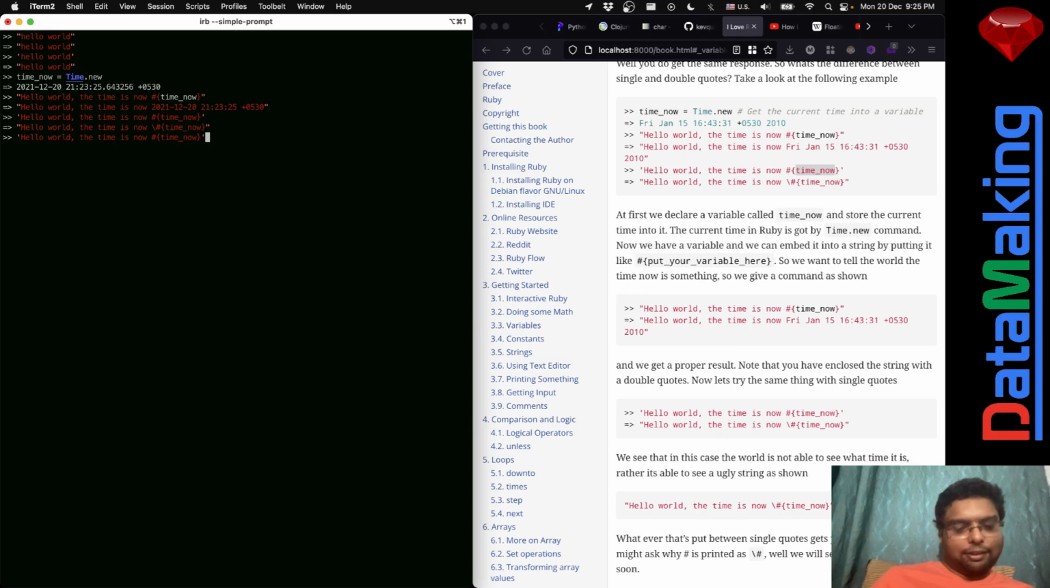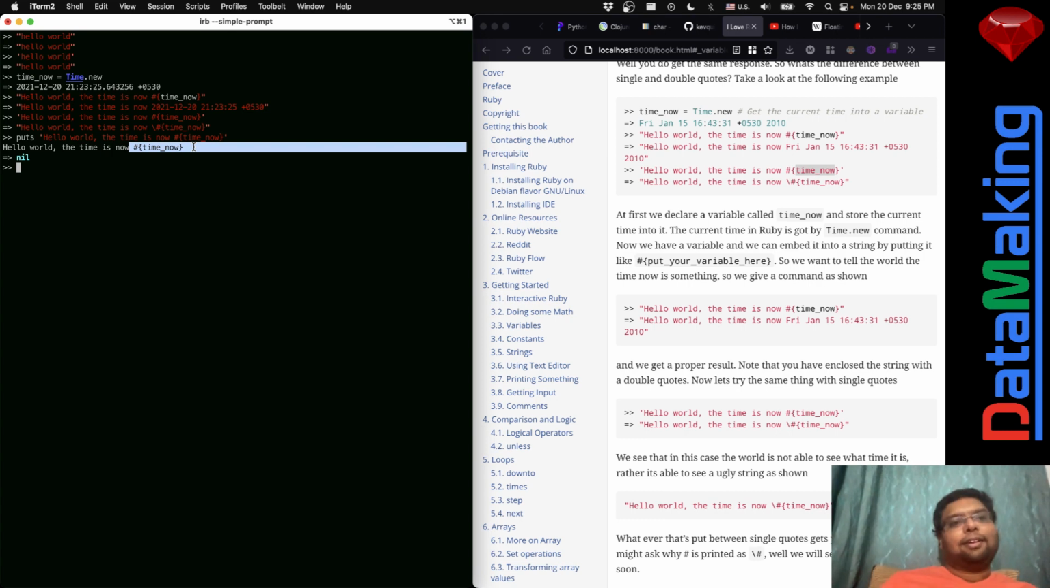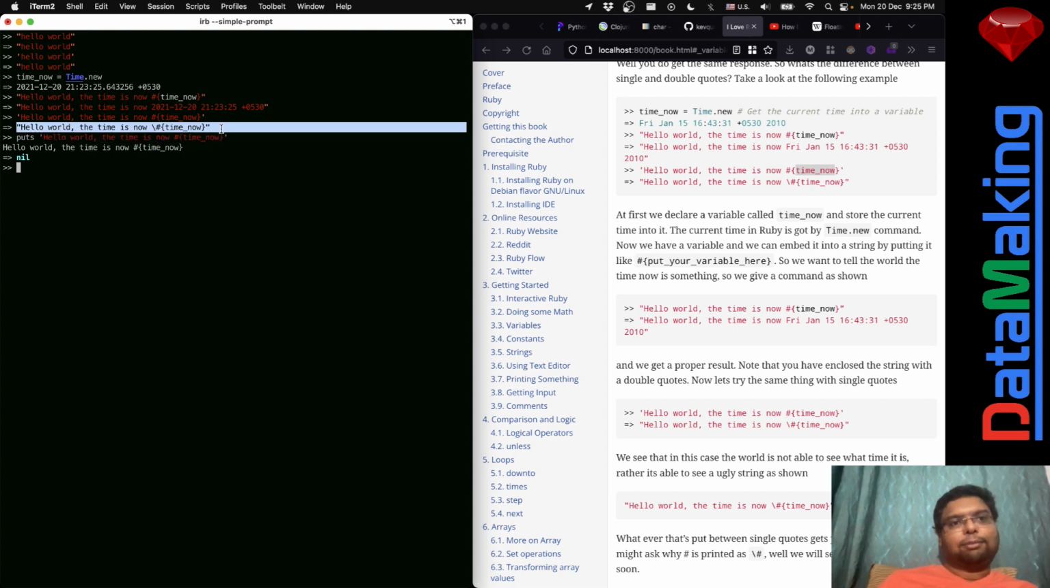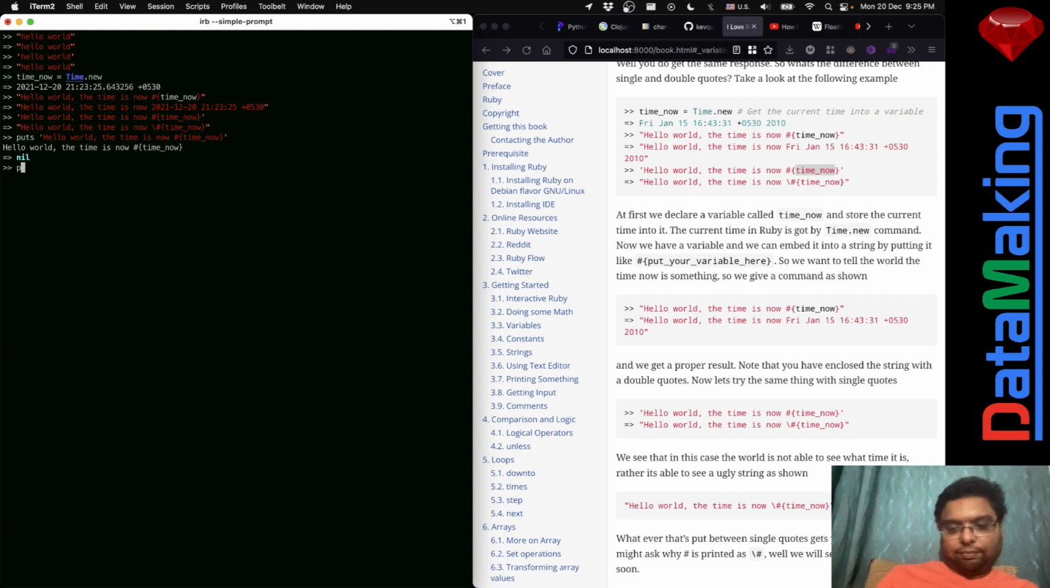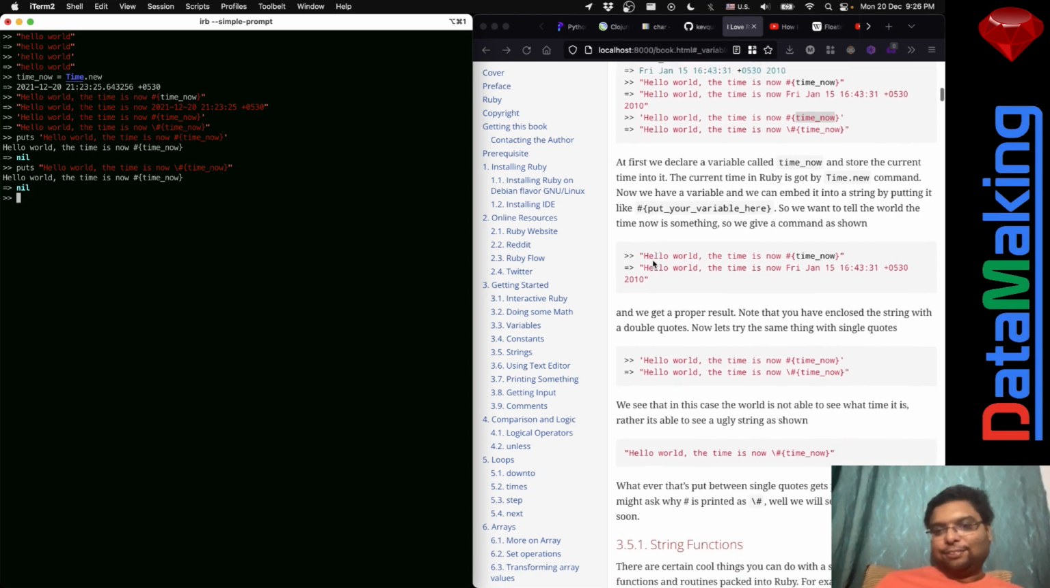If you press Control A, it'll go to the beginning. You can put this over here. Look, that slash now disappears, so now you can just see time.now. The slash is nothing but an escape sequence. Look, you have the slash over here. Don't worry about it now, we'll see it when we get there. So don't worry about escape sequences and all those things.